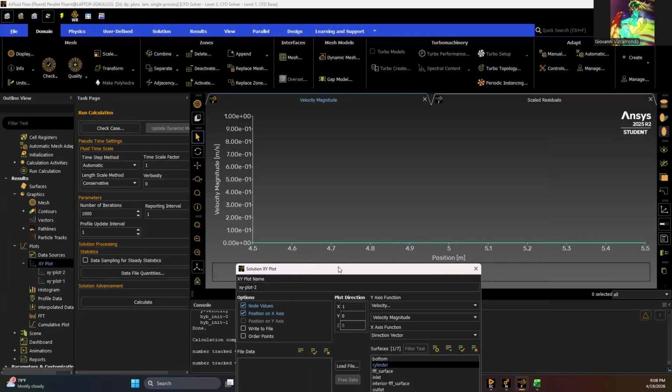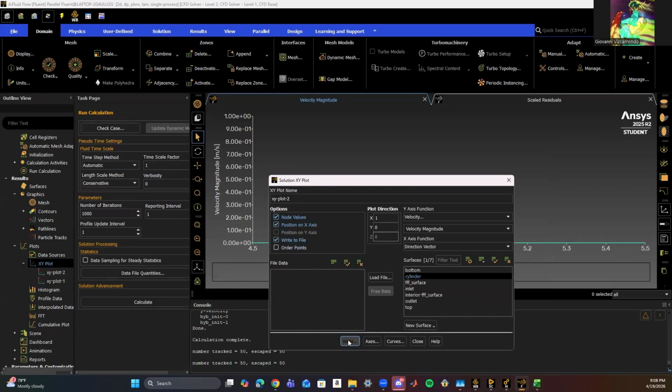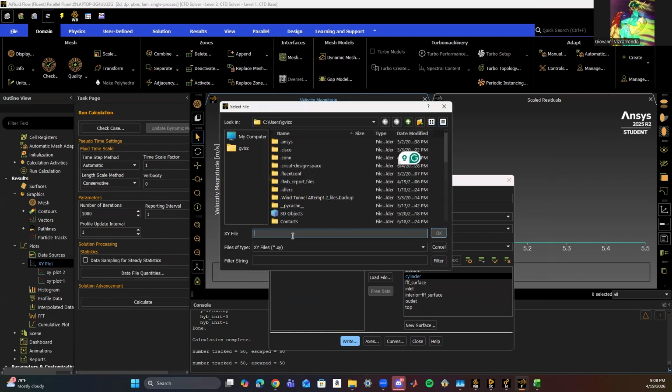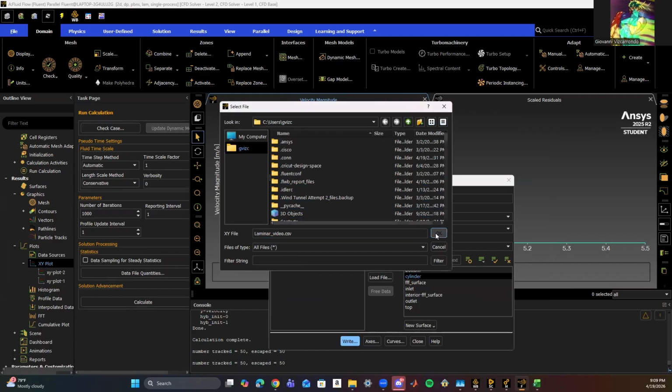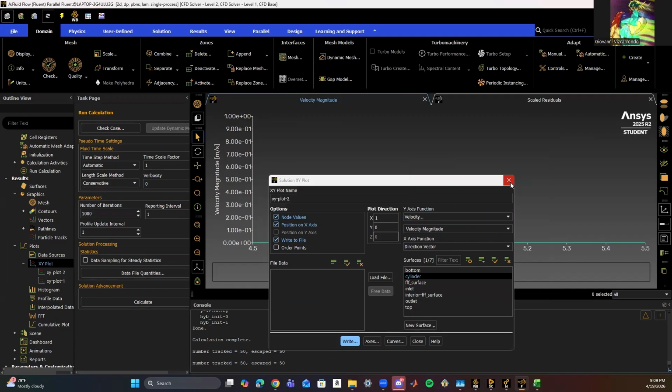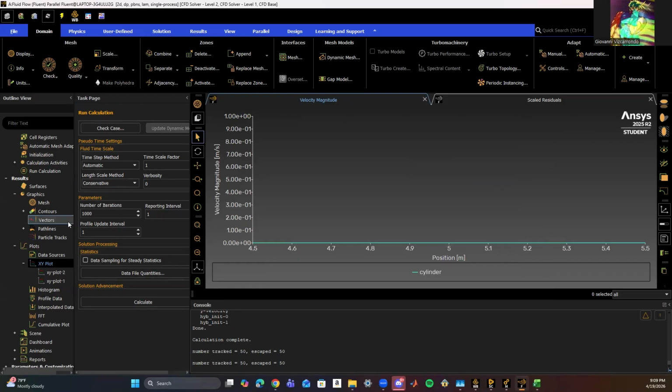And again, it's write to file, write to file, write. We're going to call this one laminar video CSV files, all files. We're going to click this folder and OK. And then the thing's going to come up. I'll show you what it looks like after. Now that we did that, I'm just going through A through C, and then I'm going to do D through F after, if that makes sense.